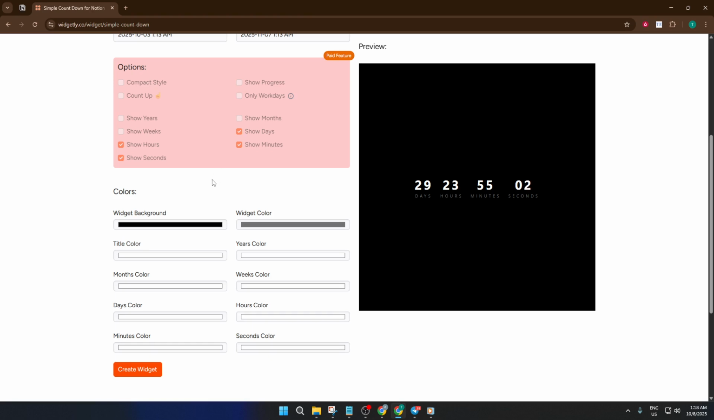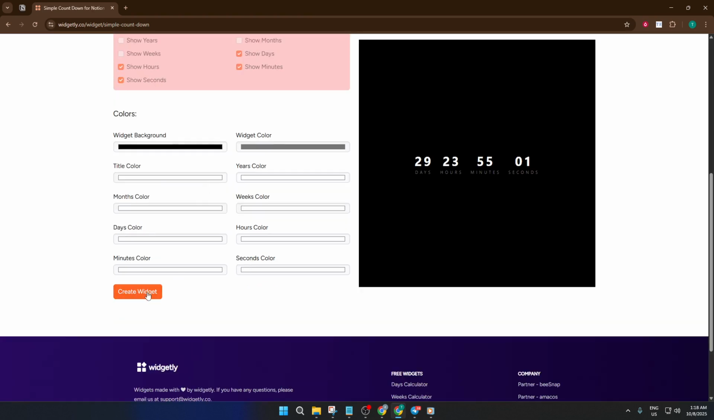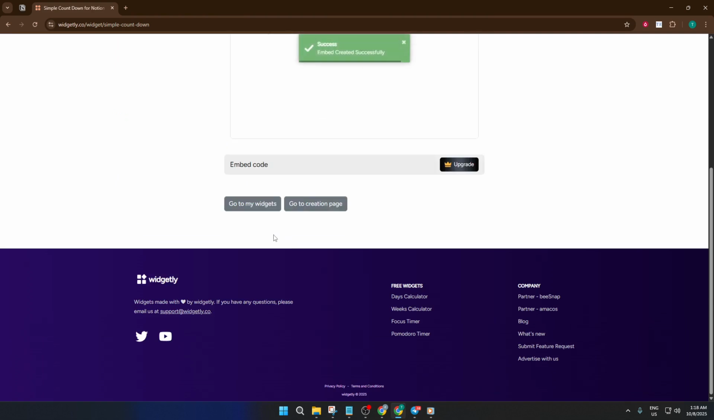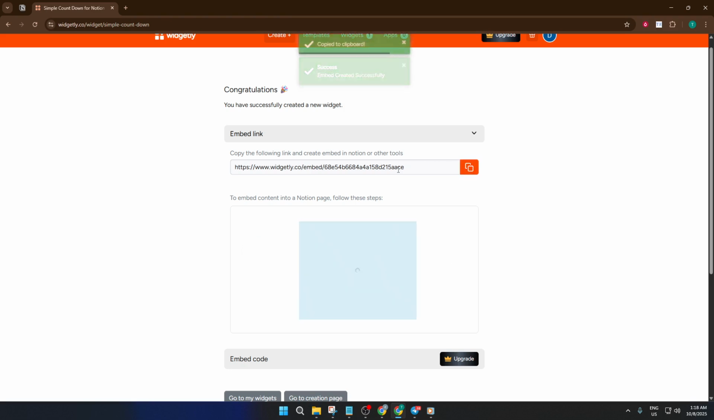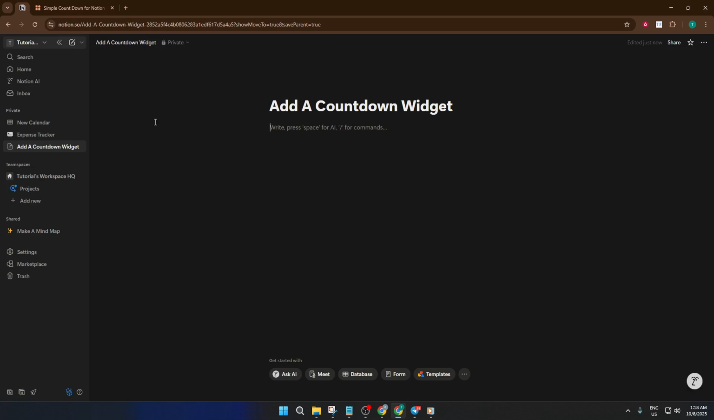Once you're satisfied with all the settings, click Create Widget. It'll generate a code snippet for you. Simply copy that code. Don't worry if you've never used an embed code before. It's very simple. Now hop over to your Notion workspace and find the page you want the countdown in. Paste the code directly into Notion, and when prompted, make sure to select Embed. Let Notion handle the rest. Your countdown timer should appear right in your page, fully functional and styled just how you like. That's it, your countdown timer is ready to go.